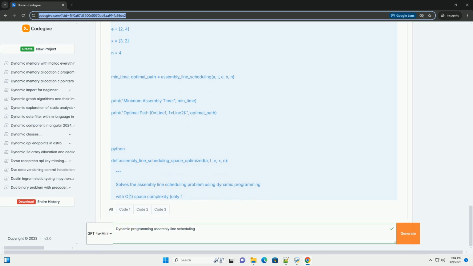Example. Let's say we have two assembly lines with 4 stations each. Here's a possible configuration. Station 0, Station 1, Station 2, Station 3. Line 1, A0j: 7, 9, 3, 4. Line 2, A1j: 8, 5, 6, 4. Transfer, T0j: 2, 3, 1. Transfer, T1j: 4, 2, 3. Entry time, Ei: 2, 4. Exit time, Xi: 3, 2.